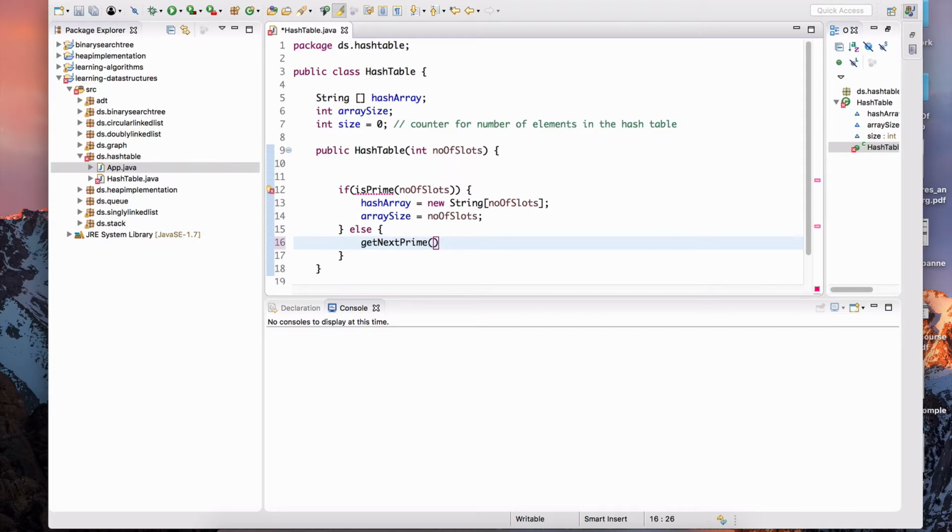So getNextPrime is going to give us the next available prime number bigger than the number of slots. So that's how we're going to use that. And right now, of course, Eclipse is complaining because I haven't defined these methods, and that's okay. We'll get to that in just a moment.